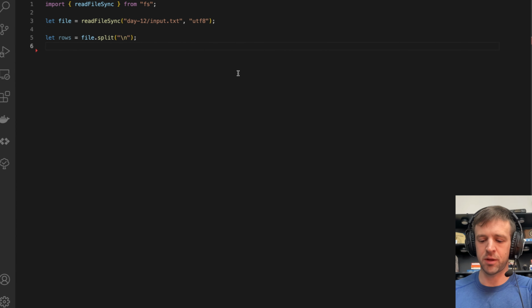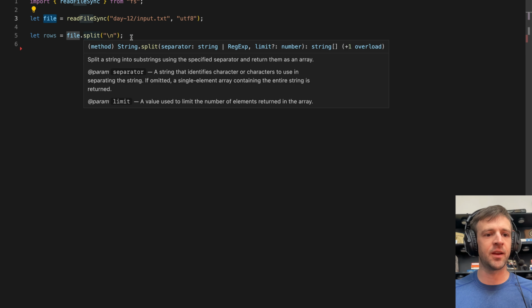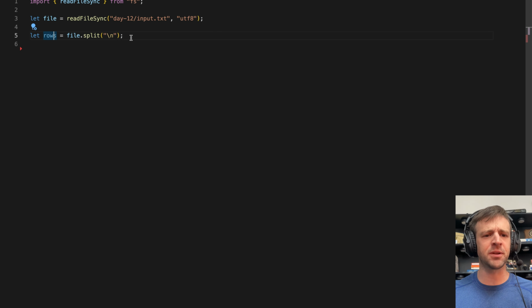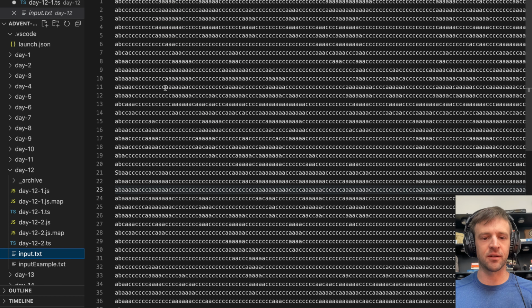Just going to make this big. Okay, so right here I'm importing the read file synchronous function from the file system library, storing that in a variable called file, and then splitting that on the new line character to get rows. And let's have a look at what that input is. So this is our input here.